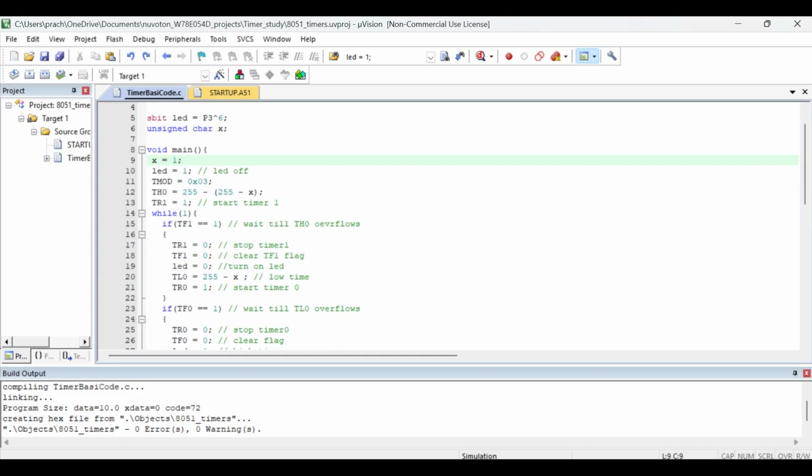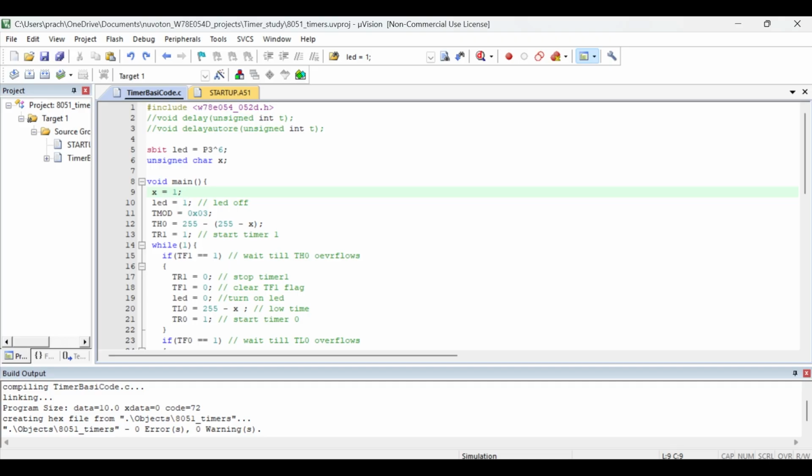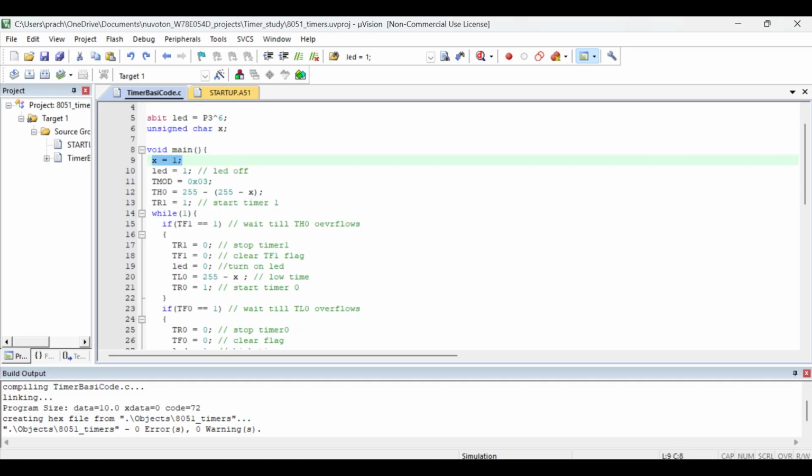This is the code for timer 0 in mode 3 and it generates a PWM signal on pin 3.6. X determines the T off value. Initially we turn off the LED. TMOD is equal to 0x03. Then we load TH0 and start timer 1. We start TH0, and now TH0 starts counting from this value.